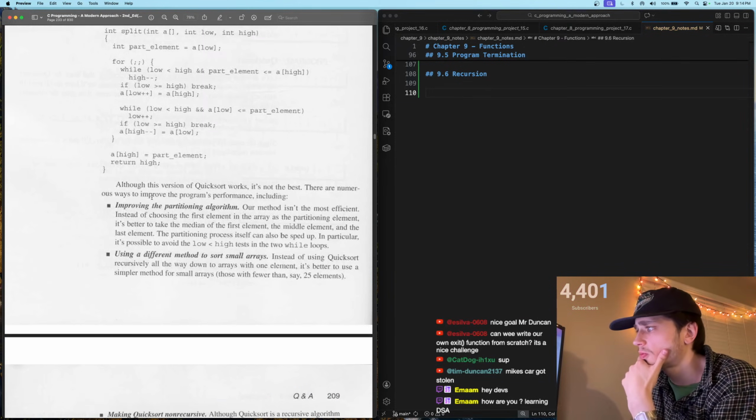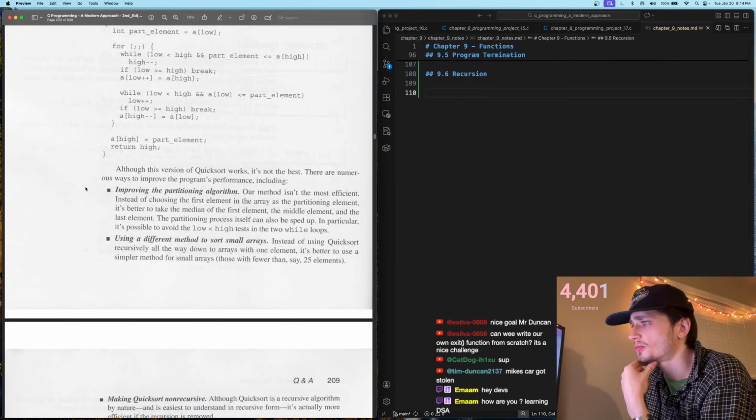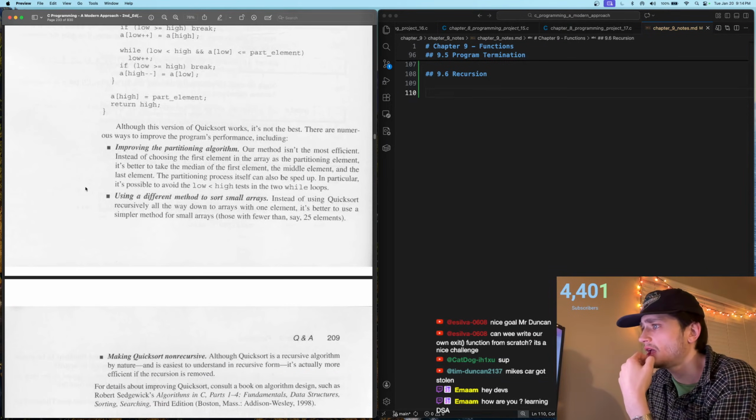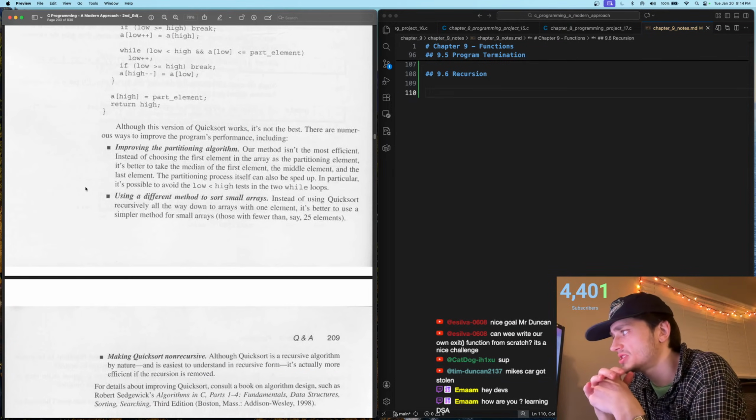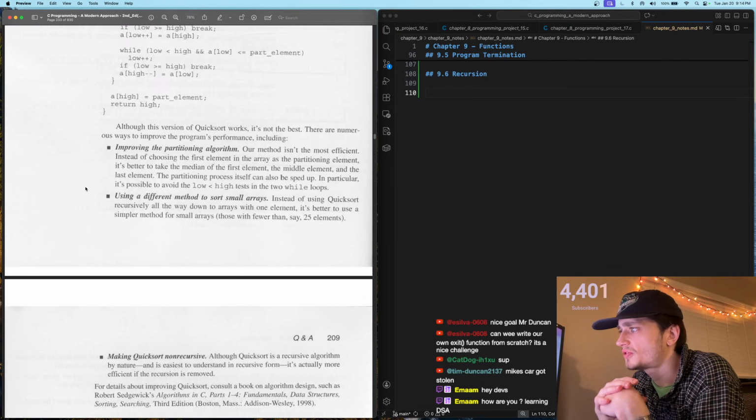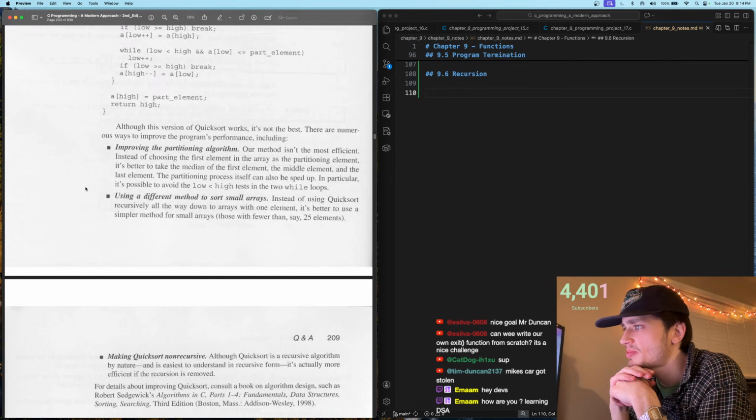Although this version of quicksort works, it's not the best. There are a number of ways to improve the program's performance, including improving the partitioning algorithm. Our method isn't the most efficient. Instead of choosing the first element in the array as a partitioning element, it's better to take the median of the first element, the middle element, and the last element.